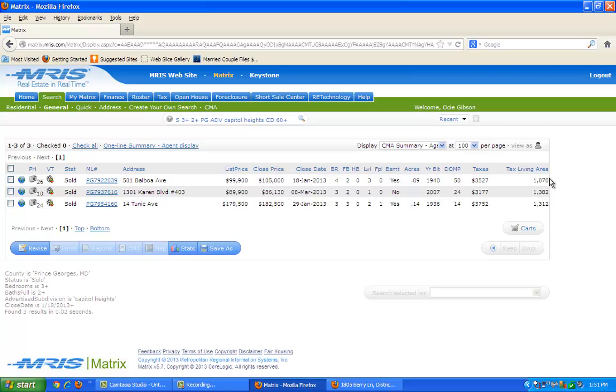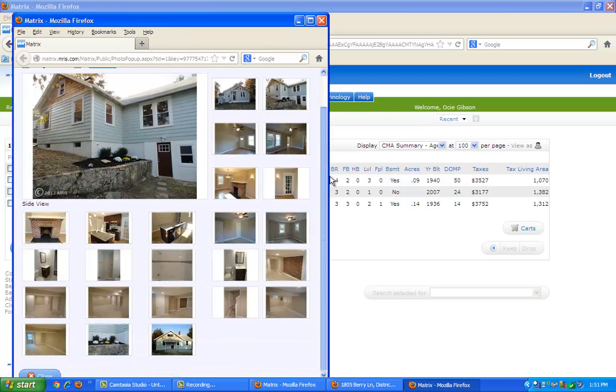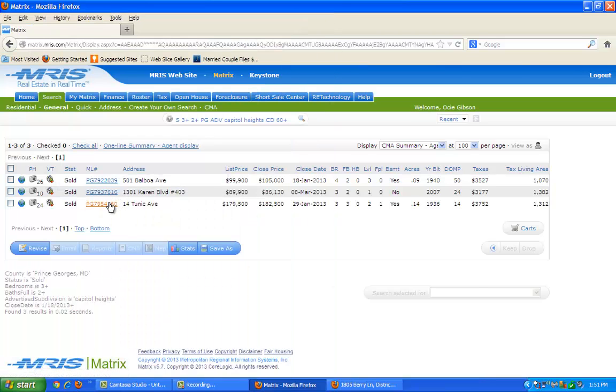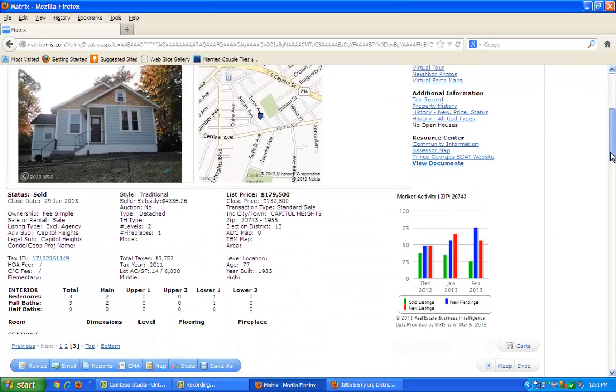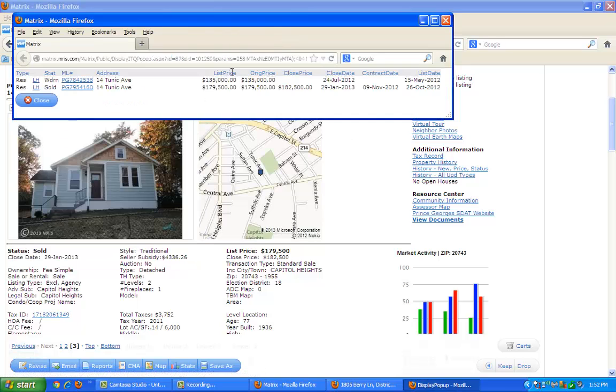Nope, it's 1070. Okay, so this one right here, 179, sold in Capitol Heights. Boom, you can go through the pictures and see that it's fully rehabbed. They sold it for 182. How much did they buy it for? I click on property history, so you'll know exactly how much you need to buy in that area for. As you can see, in 2012 they tried to list it, it didn't go through. They withdrew it, put it back on the market again, and sold it.